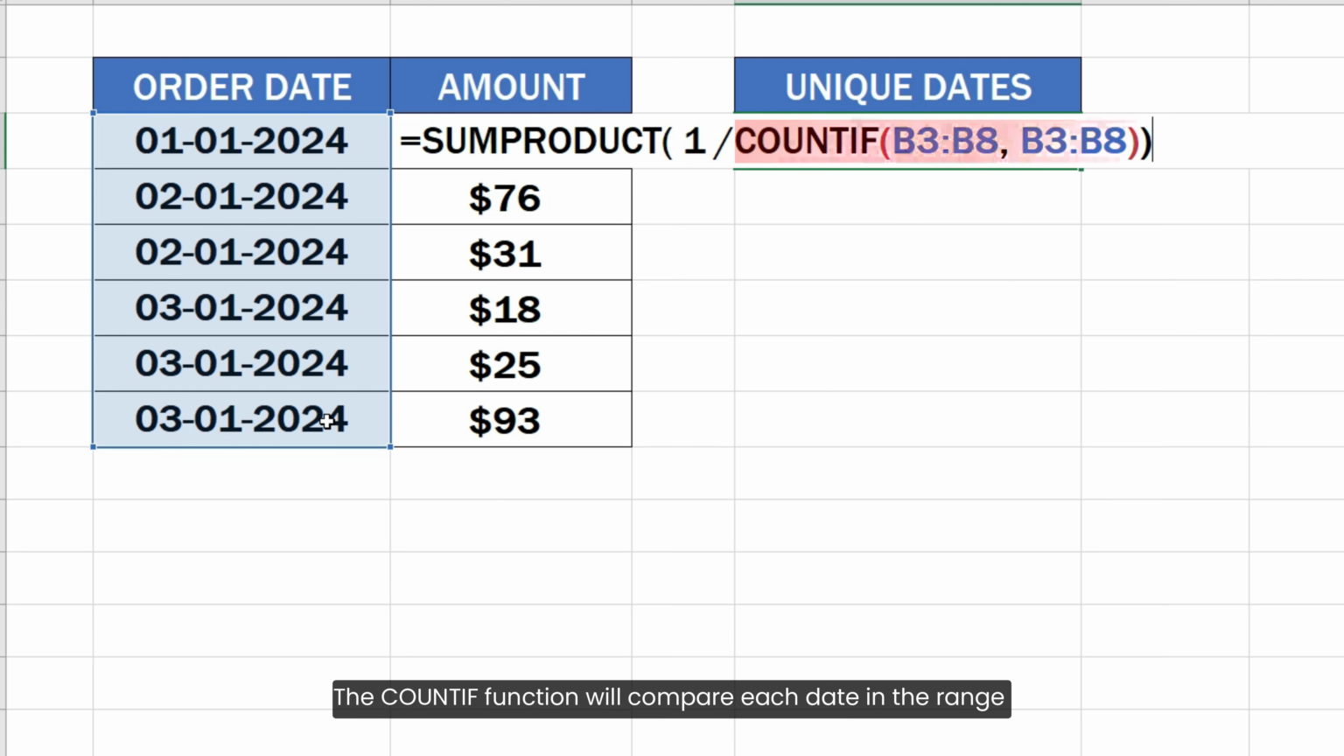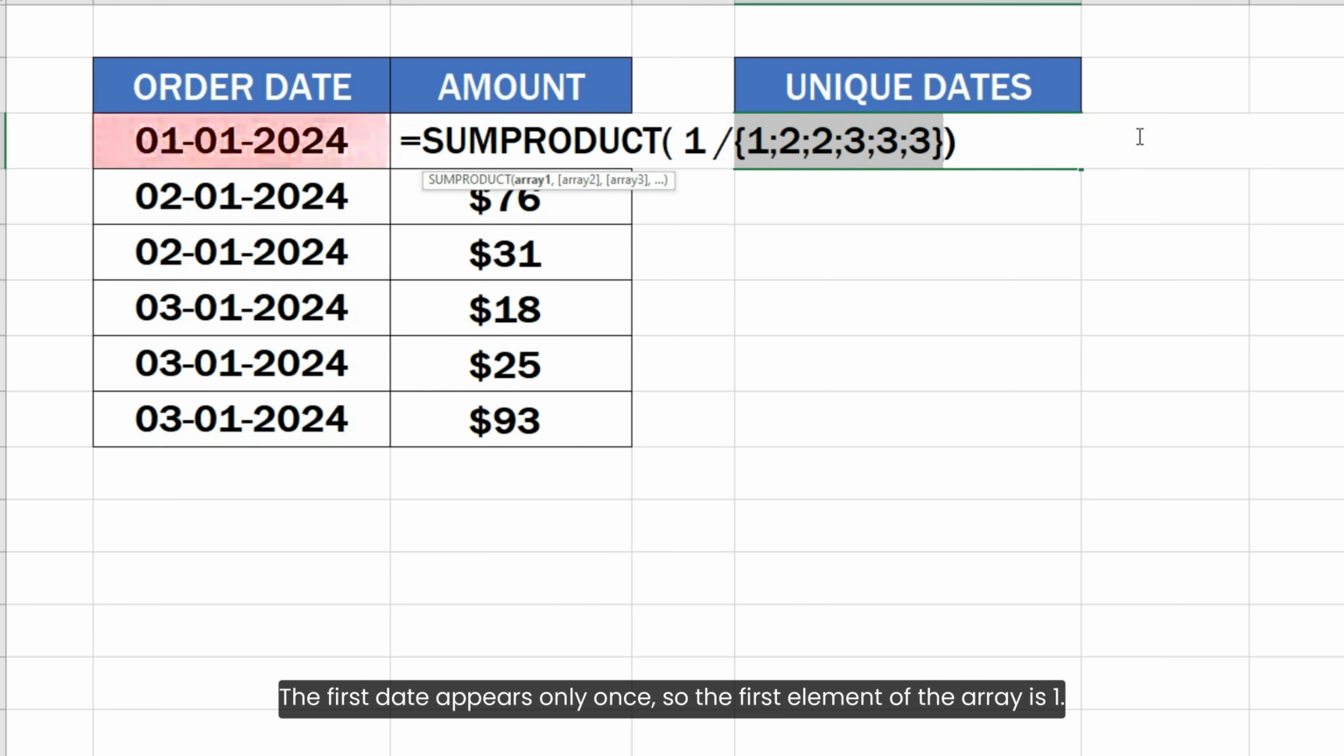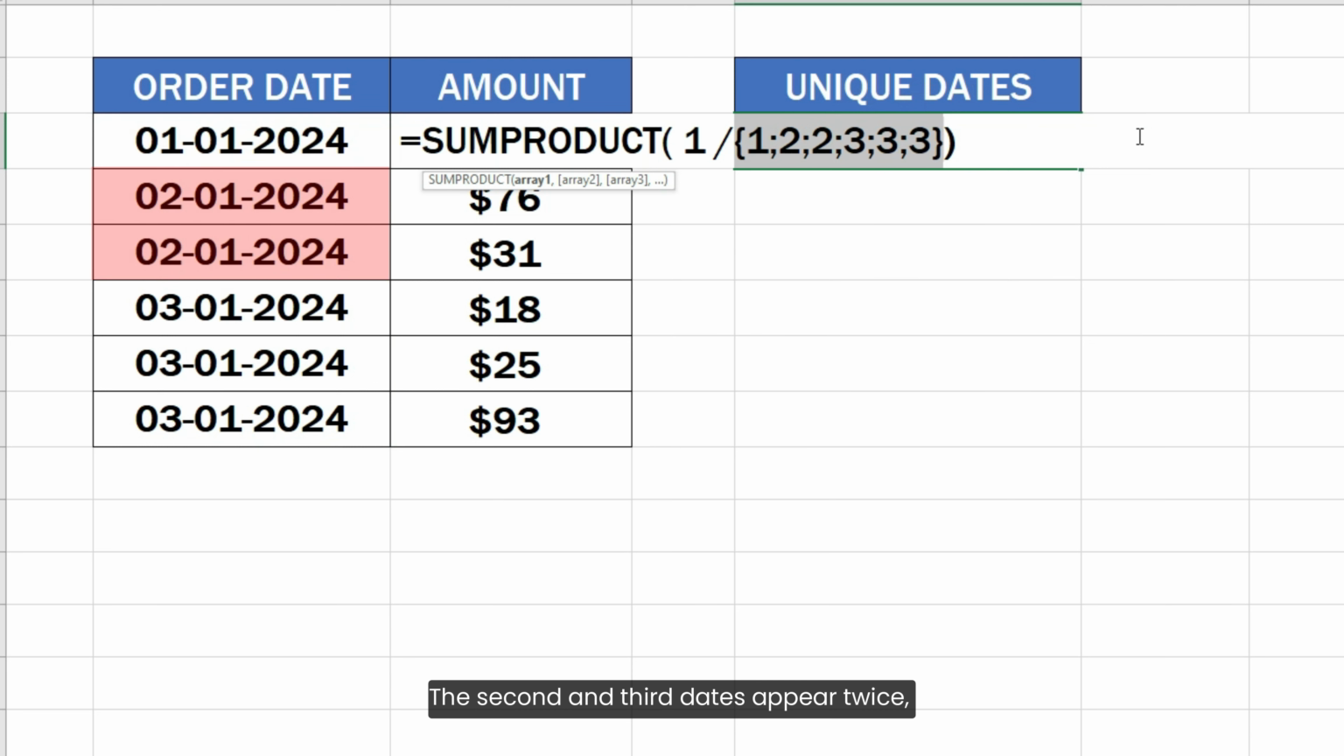The countif function will compare each date in the range with all the dates and return the count of matching dates. Since there are 6 dates in the range, it will return an array of 6 elements. The first date appears only once, so the first element of the array is 1. The second and third dates appear twice, so the second and third elements of the array contain 2. Similarly, the third date appears 3 times, so the last 3 elements of the array contain 3.